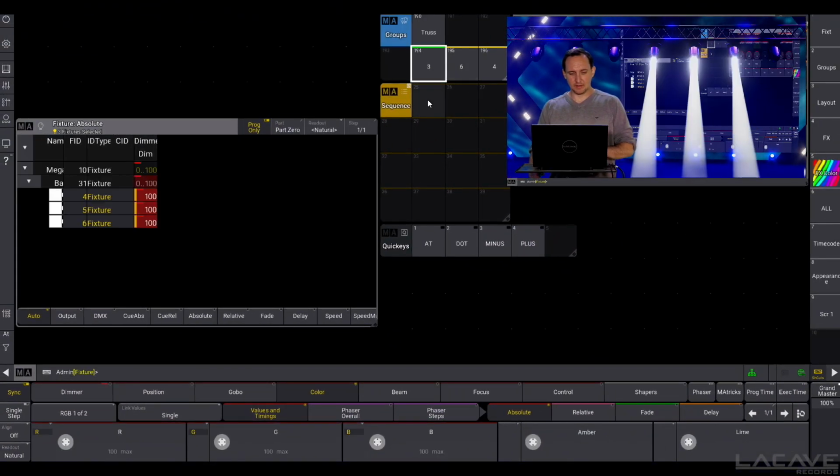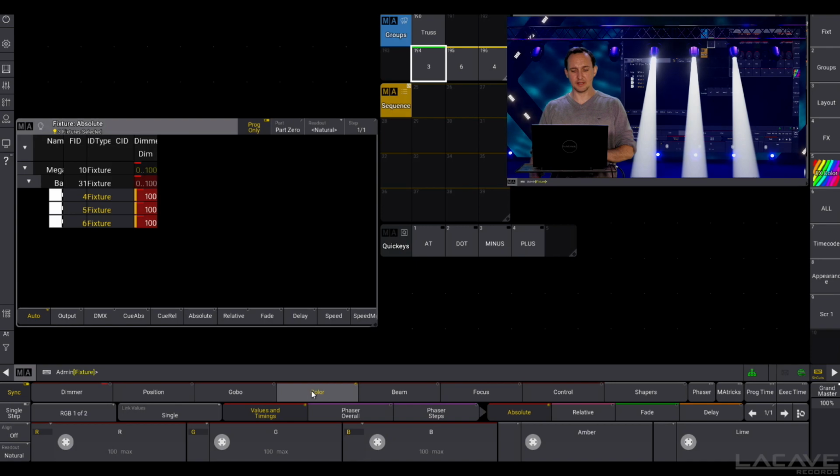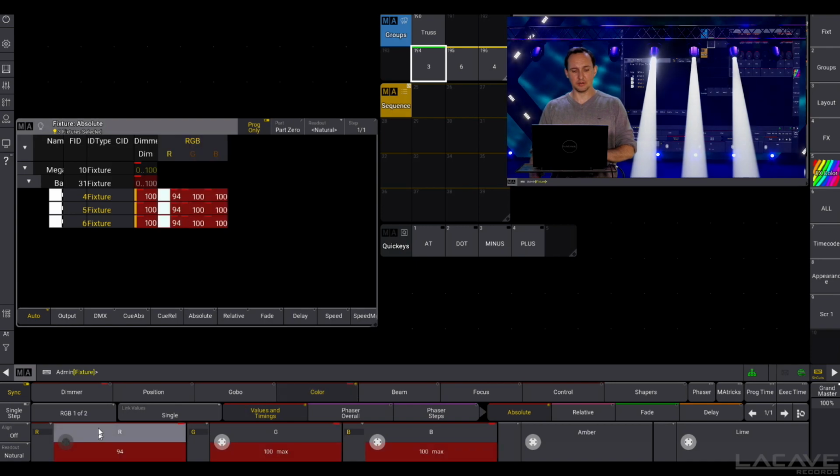Let's select some fixtures, in this example fixture 4 through 6, and we have here the link values button. This is now set to single. Let's jump in this example to color, and if I turn the red knob, then you see only the red is turning, but the green and blue will stay.